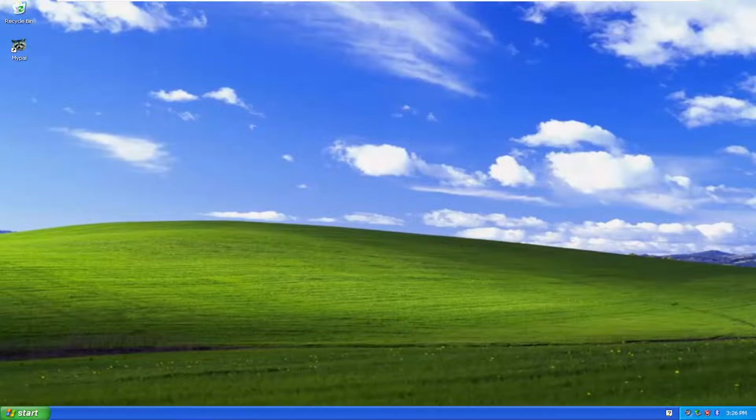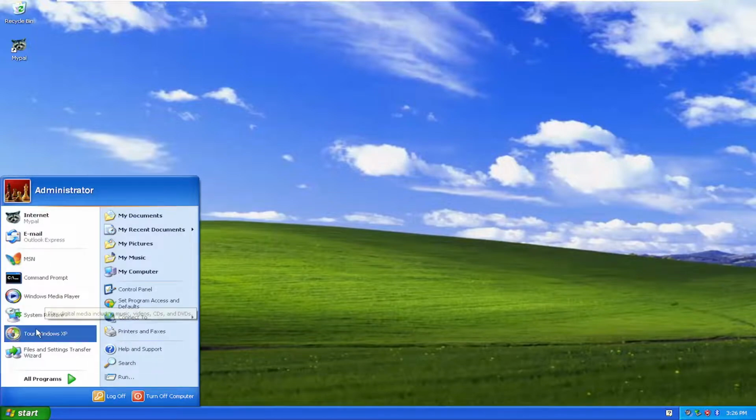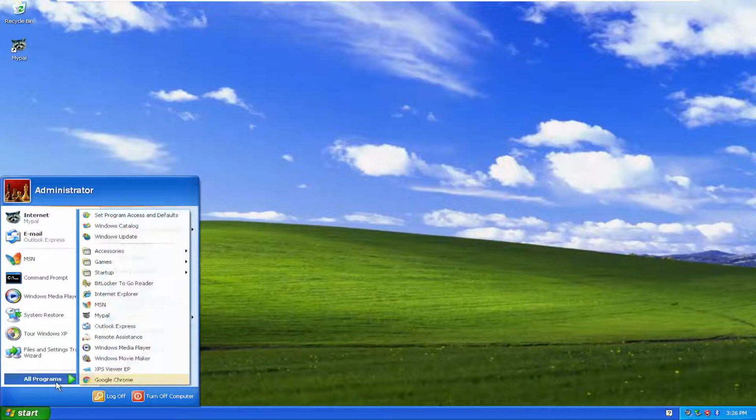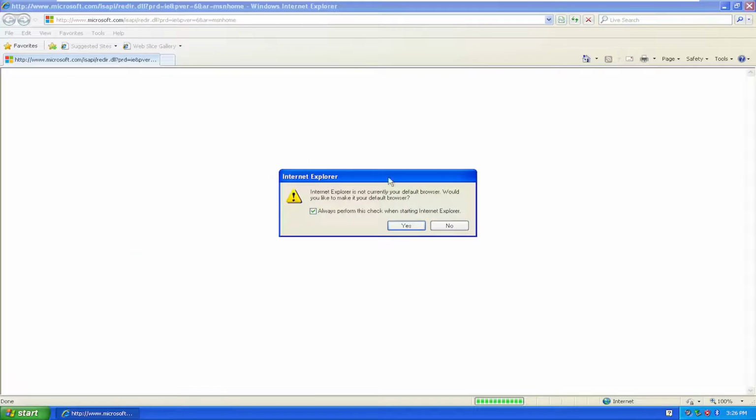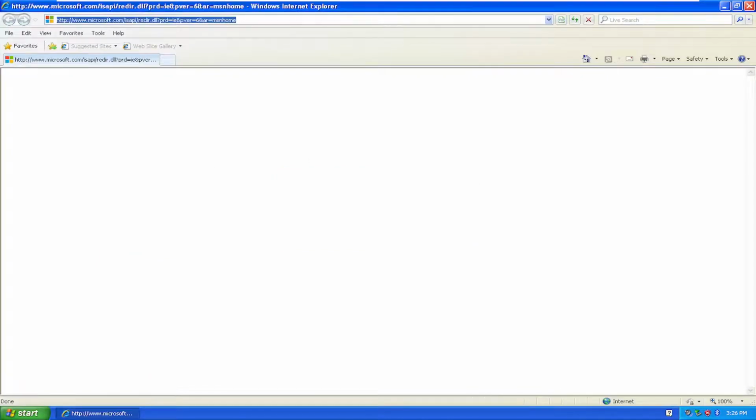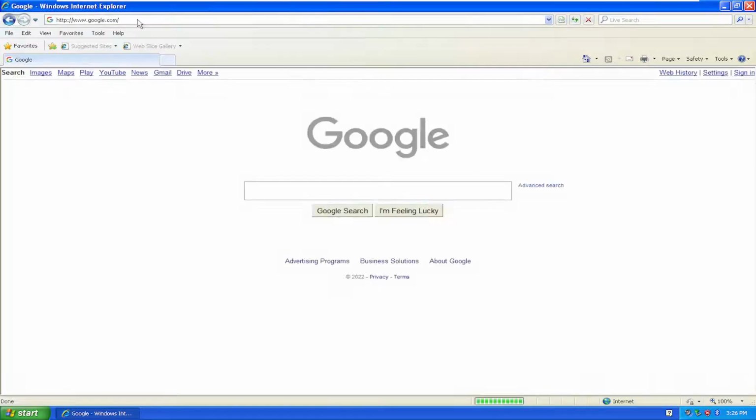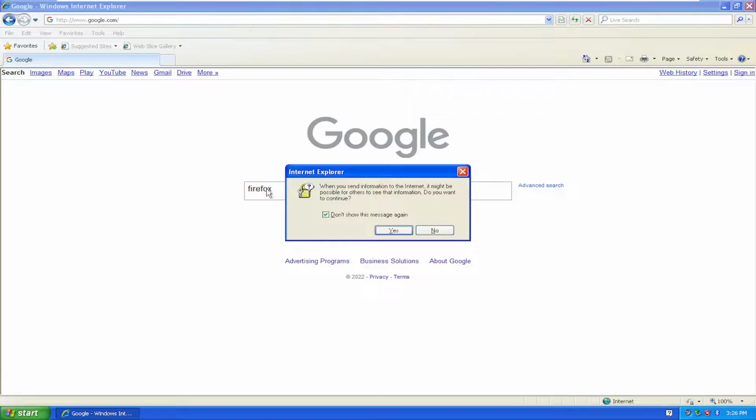So you can use any web browser. You can even use Internet Explorer 8 in order to get on the internet here. But we're going to go ahead and open up a web browser. Again, it doesn't matter which one, even Internet Explorer will work, but if you have another one, it's probably preferred if there's one that's a little bit more up to date. Navigate over to google.com and you want to search for Firefox.